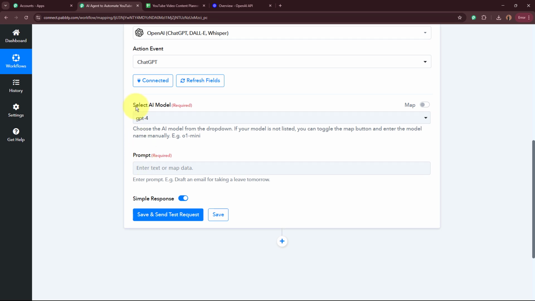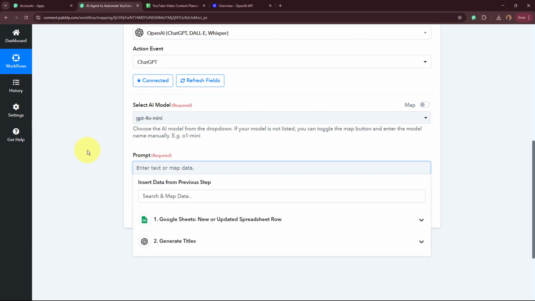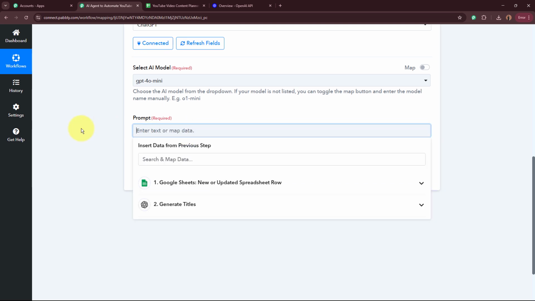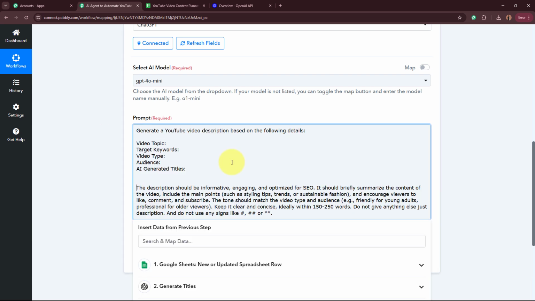After that, it is asking for the AI model. For that, I'm going to again select GPT-4o Mini. And then for the prompt over here, as my requirement is to generate the description, you can see this is the prompt that I've written for the description. Generate a YouTube video description based on the following details. These are the details. The description should be informative, engaging, and optimized for SEO.